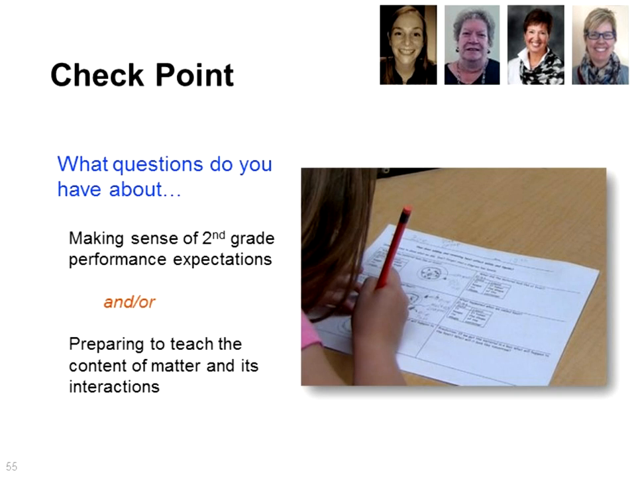All right, so we're going to stop here and do a little checkpoint. We're going to focus that on two big ideas. One is making sense of those second grade performance expectations, or preparing to teach the content of matter and its interaction. Christina, I'll turn it over to you so you can help us with this checkpoint. Actually, I'm going to help out at this stage, and so folks that have questions, please post them in the chat window here. Amy will get those links posted over for you. What questions do you have about making sense of the performance expectations or preparing to teach the content of matter?